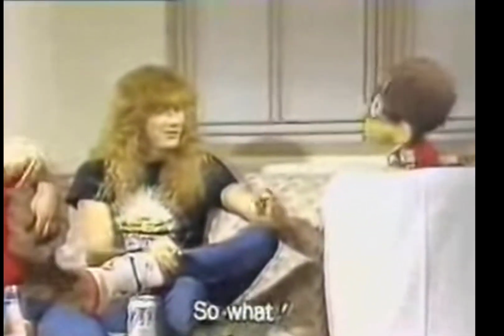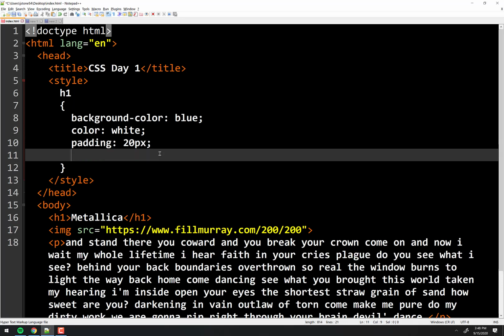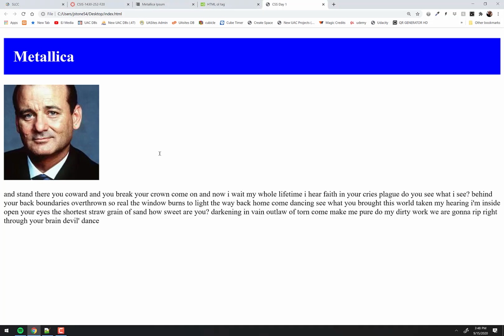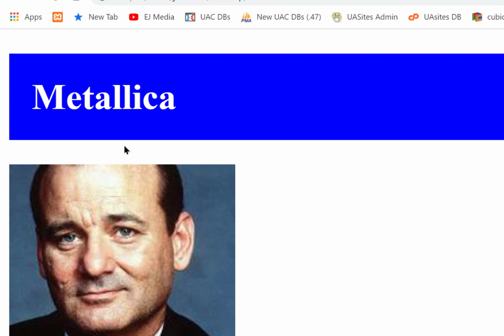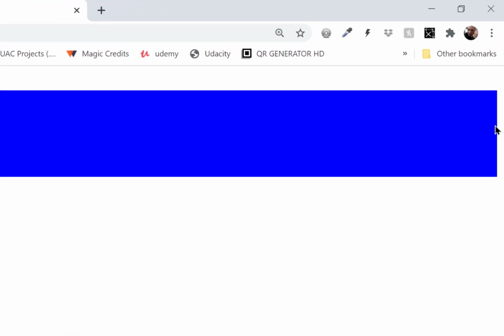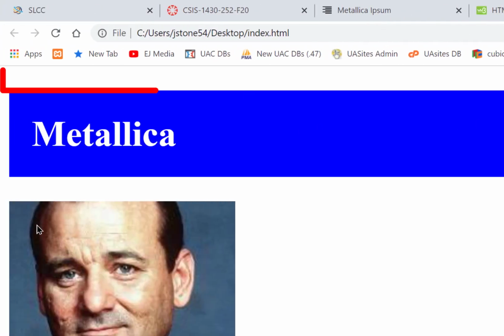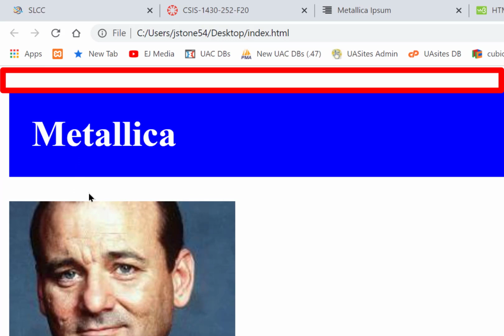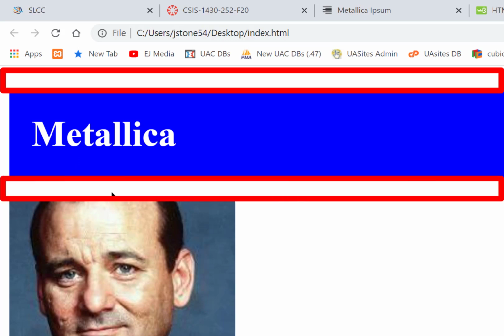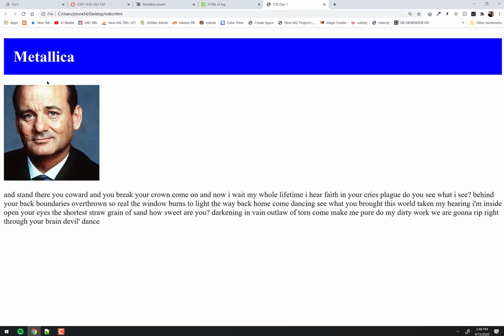So there's another property called margin. Let's give it 20 pixels. Let's give it something bigger, like 100 pixels. What this is going to do, when I refresh it, is put 100 pixels in between here and up here, and between Bill Murray and the banner. It's the margin outside its boundaries, right?